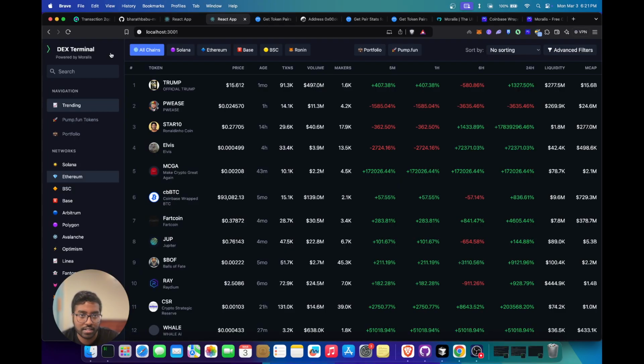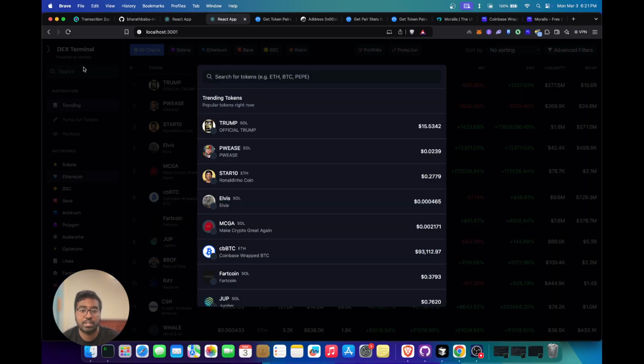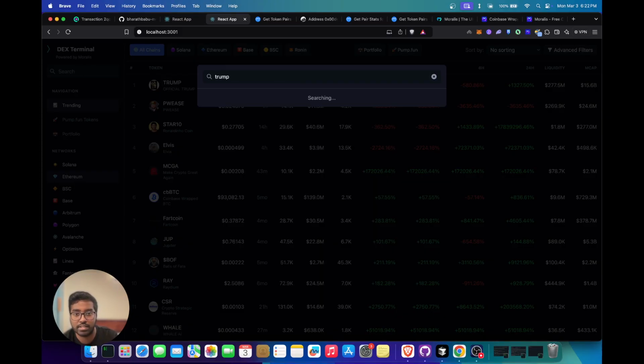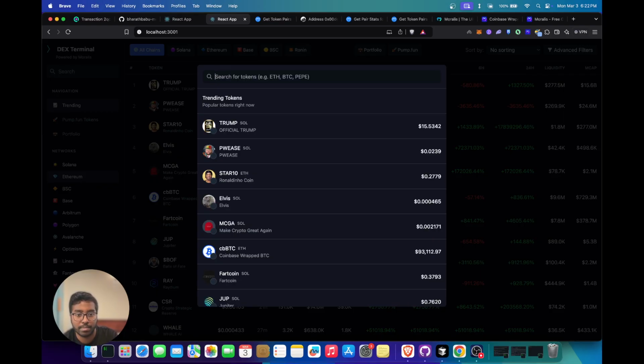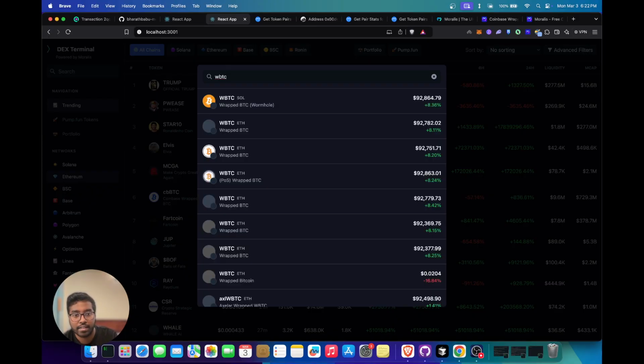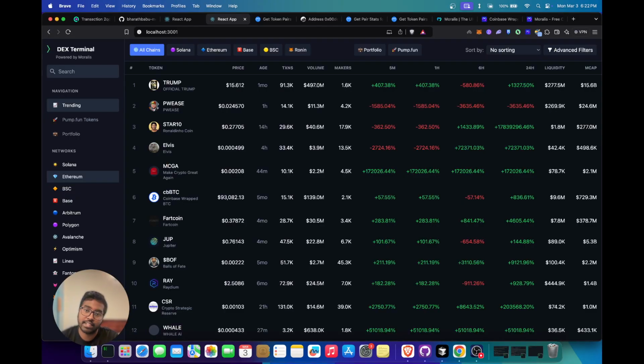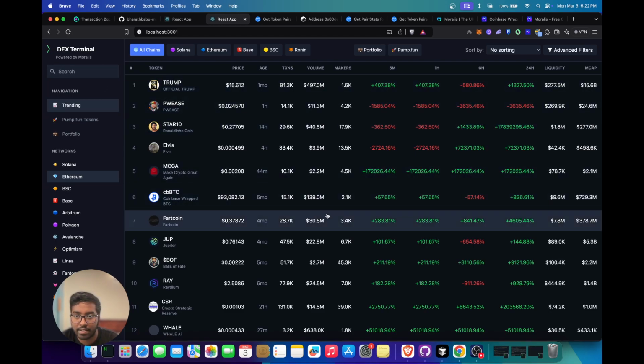Essentially now we have search as well. So you will be able to search for any tokens you want. Let's try searching for, let's say, Trump. There we go. So now you've got Trump. Now let's try searching for wrapped Bitcoin. There we go. So that's essentially the search API as well, which we had integrated earlier while building the trending page.